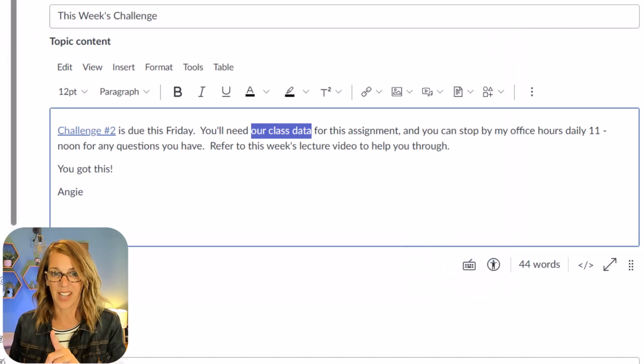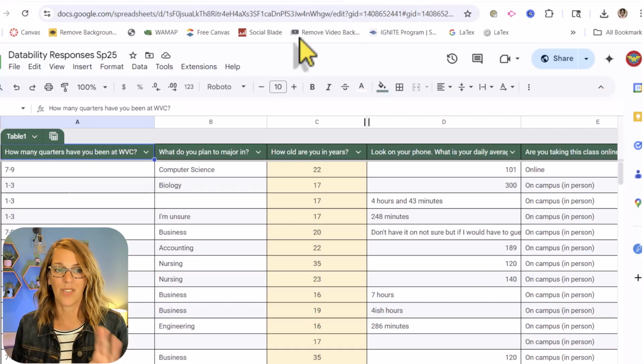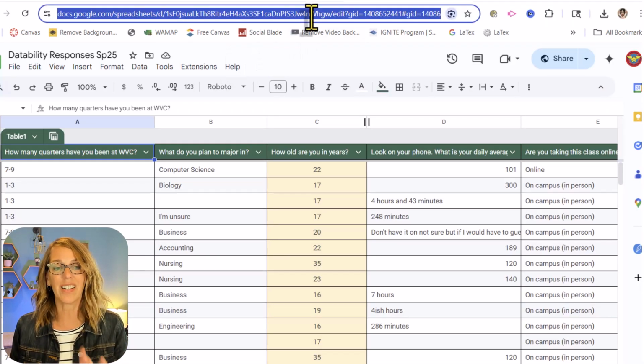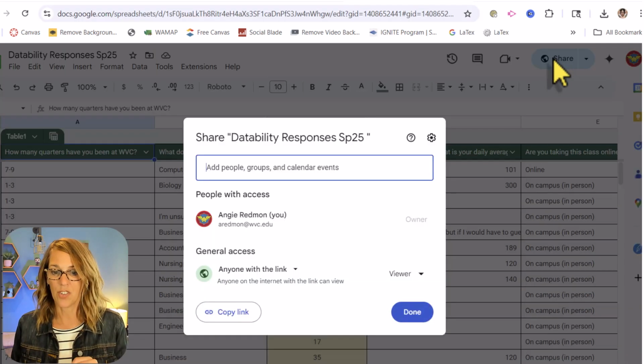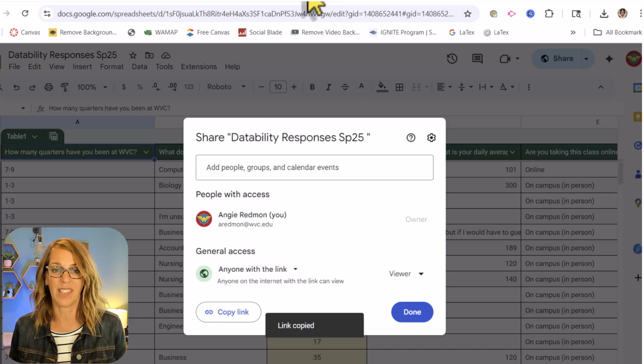Let me close this for a second. I've got it in a Google Sheet here. Now I could click on the web address, but instead I'm going to use my share button. So I'm going to do share, everyone with the link can view, that's perfect. And then I will do copy link.